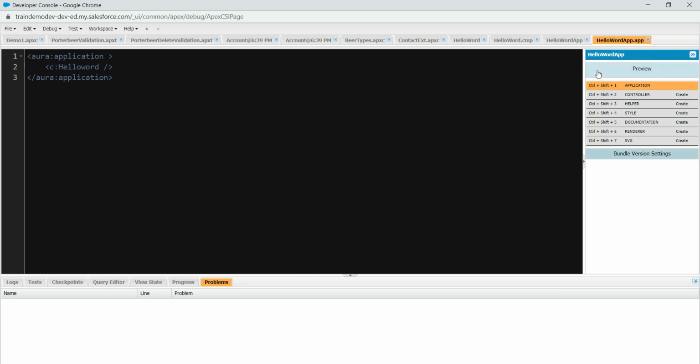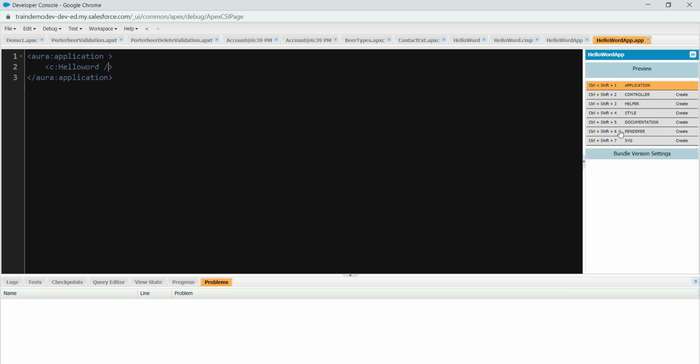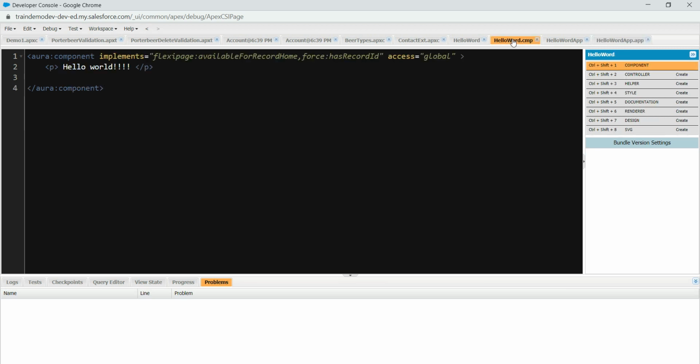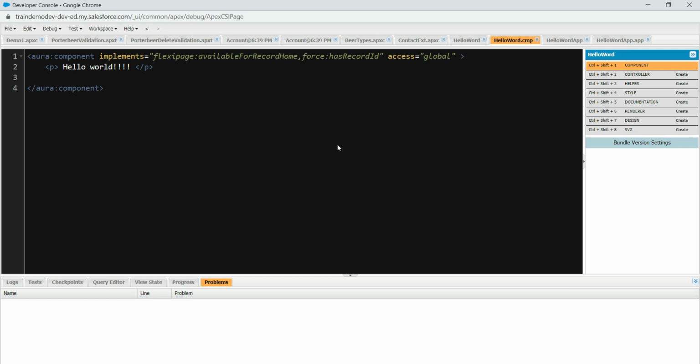You see the difference here. A component has a design, and the application doesn't. A component has one thing which the application does not have, and that is design. You see, the application doesn't have a design.